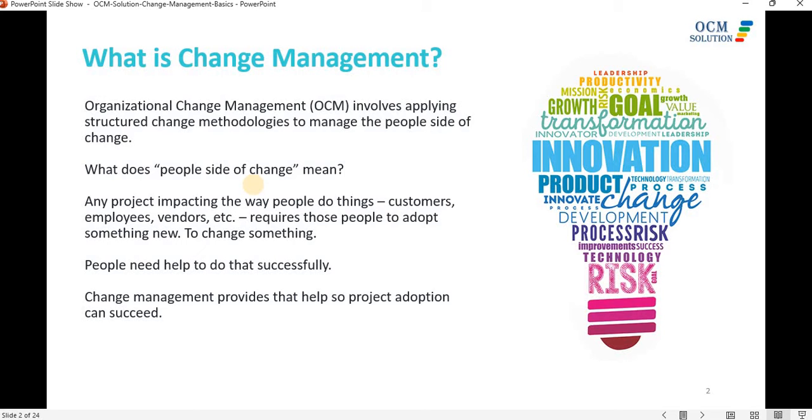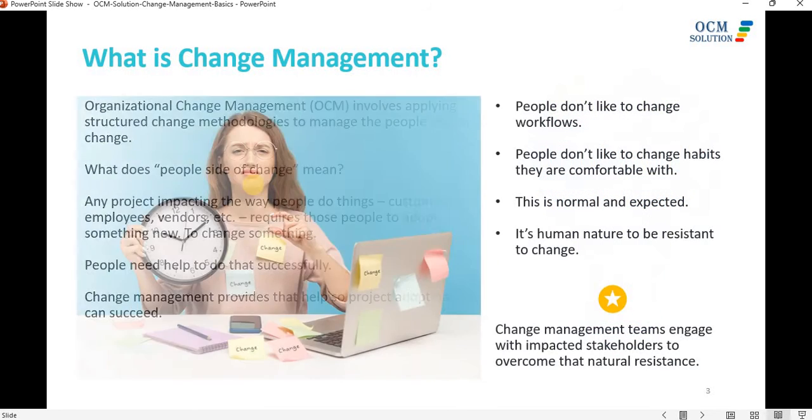Any project that impacts the way people do things requires those people to adopt something new, to change something in their normal habits and workflow. People need help and guidance to adopt those changes successfully. Change management is all about providing that help and guidance so project adoption can succeed successfully.